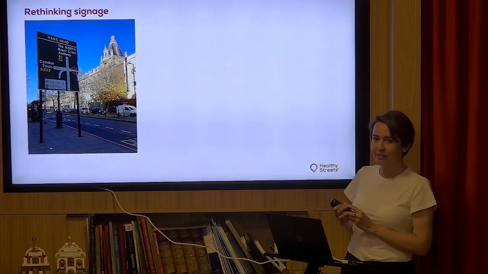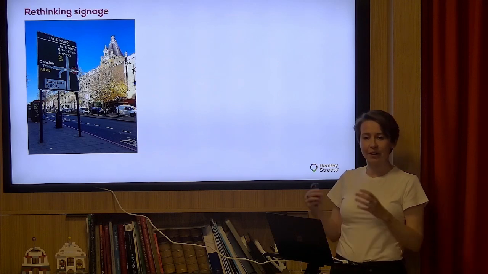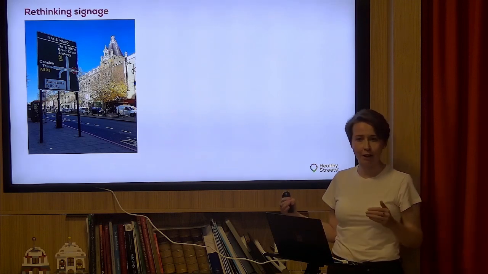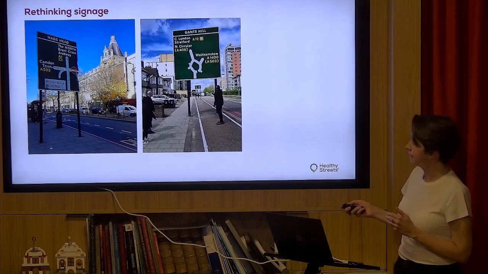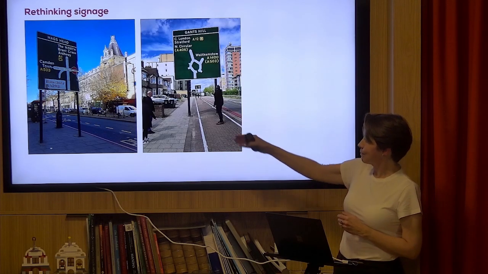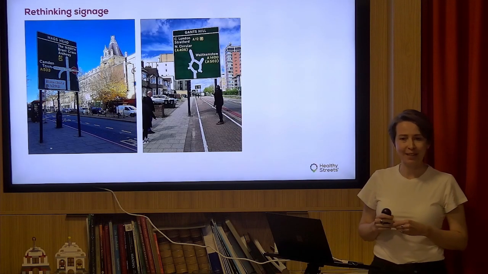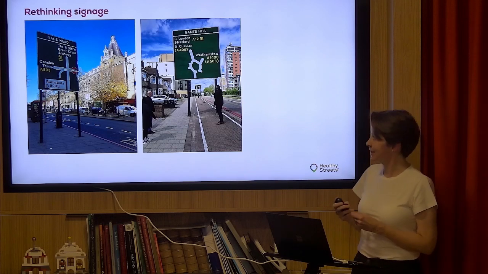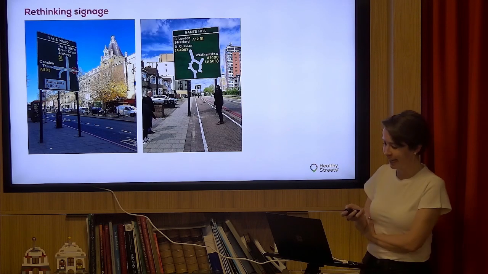I think a lot of our signage could be rethought in the context of our lower speed environment that we now have. And here's another example. This one, it's straddling and slightly blocking a cycle path. So yeah, we've got this all over London, signs that could possibly be revisited.